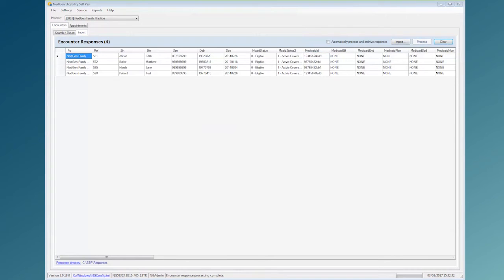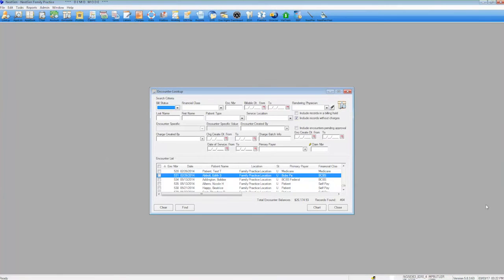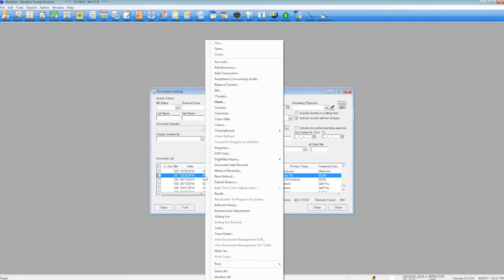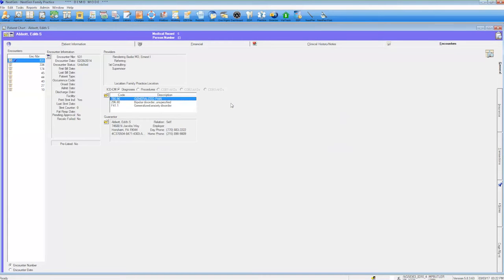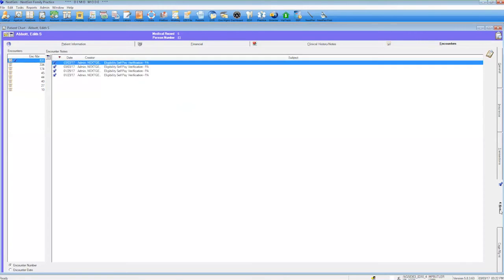I will now go into Practice Management to show you where that information is going to reside and where those notes are created, as well as the tasks. So here on this encounter, this is one of the patients that had active coverage come back. Here I can go into the patient's chart, and notice over here on the side, please note I'm using UD3 here. Over here I see 4 notes.